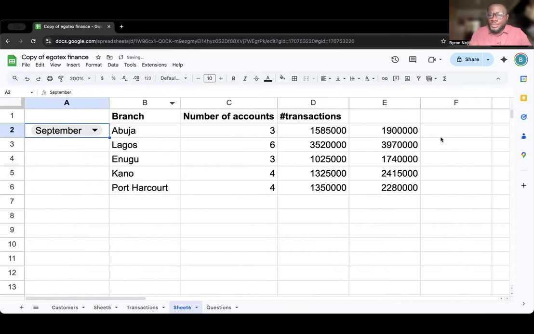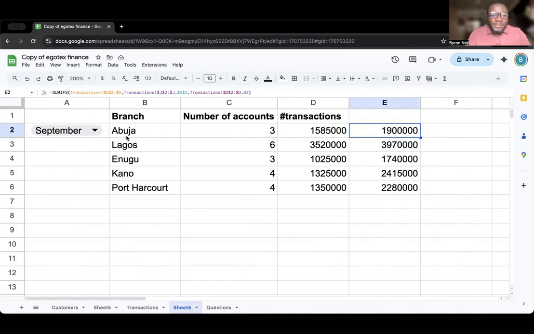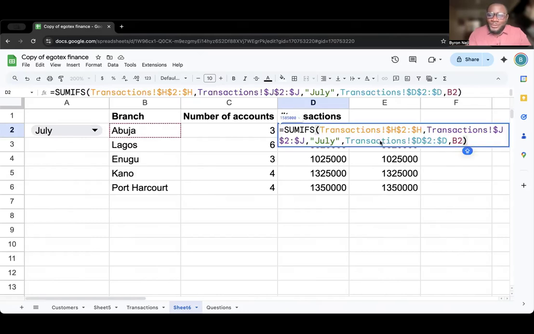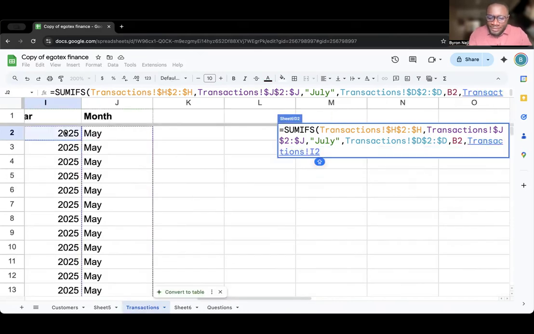But remember that what you did here is not absolutely correct. There is another condition that we failed to involve. Let me take this back to July so you see the difference. There is another condition. And what was the condition? That it has to be in 2025. So I have to add another criteria range. I click on this, I2 to I, and I say it should be 2025.